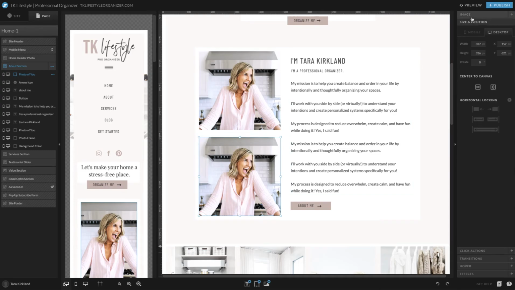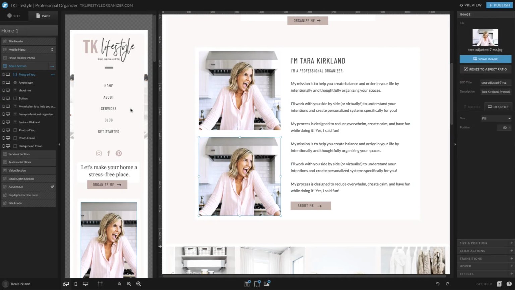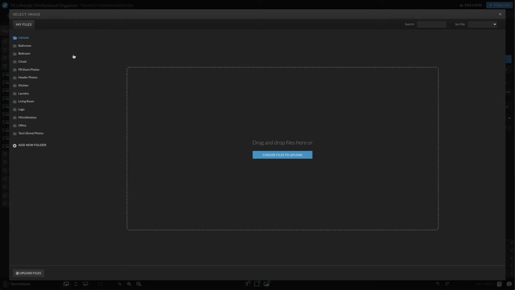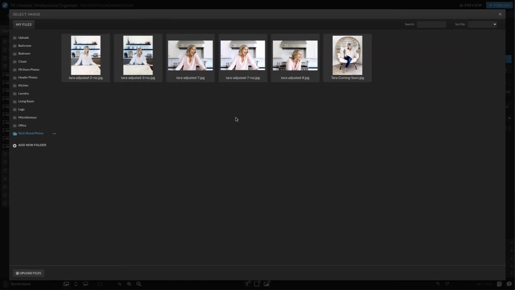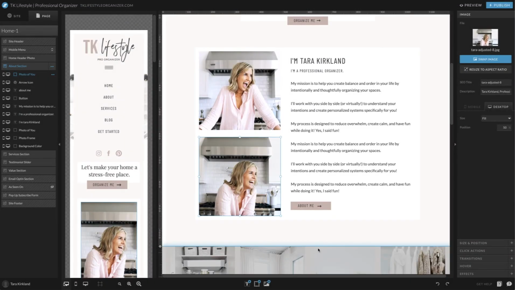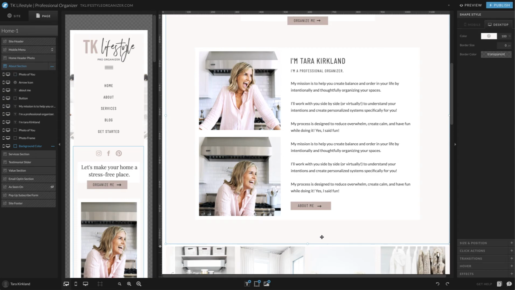And just to change things up and make sure that I'm giving you the full preview here, I'm going to just quickly swap out the images. Let's see, Tara's photos. We'll just do a second version of her laughing. Oh, I like that one too. That's such a good photo. She's so photogenic.